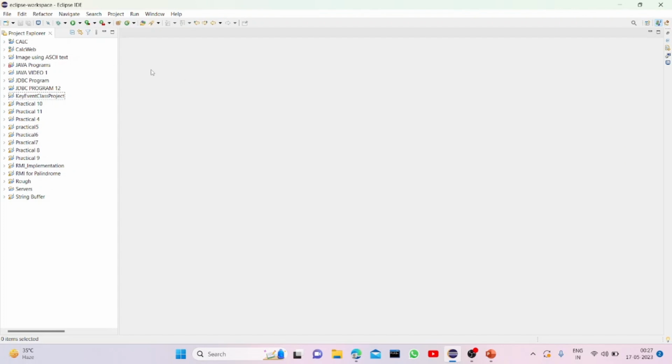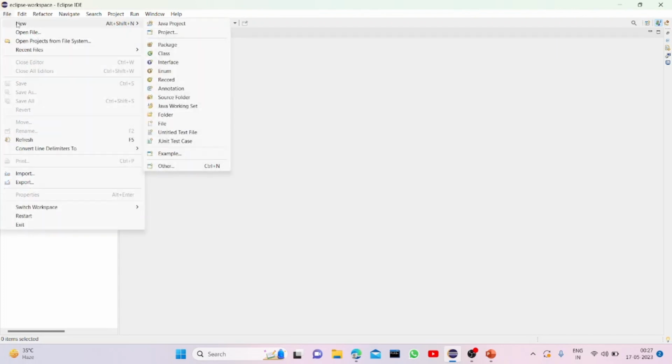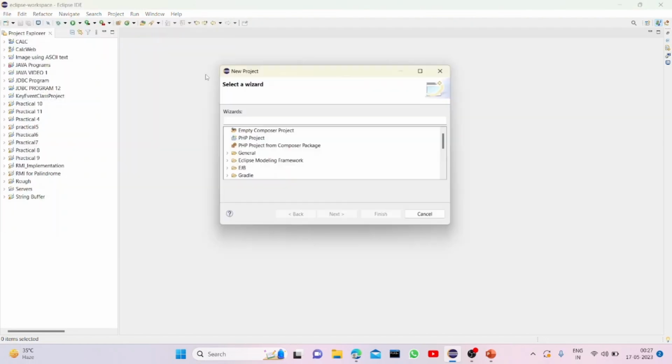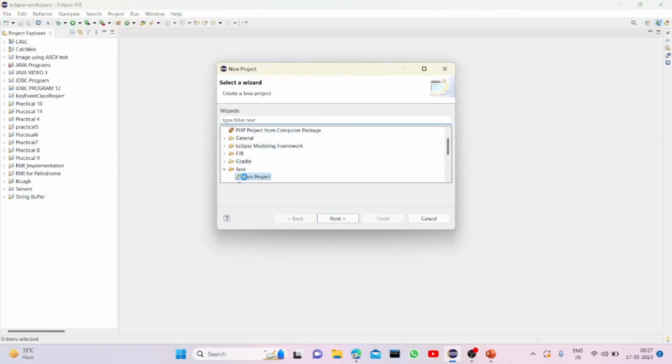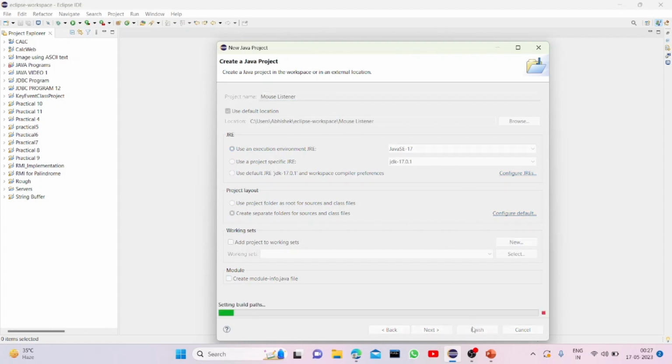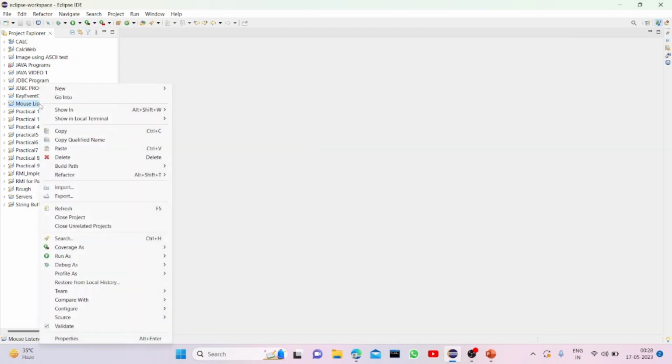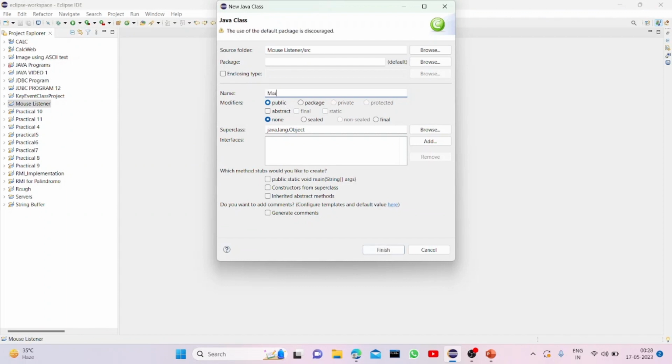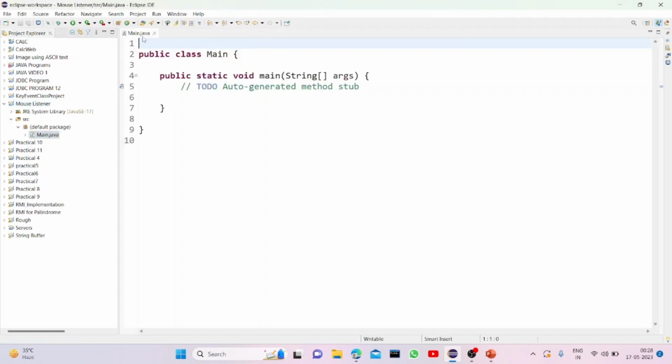Now let's again create a project, that is file, new project. I'll be using a Java project. Let's say the project name should be mouse listener. I'll directly finish it. So mouse listener is created over here. I'll create a new class again with the name main. Public static void main, do we want it? Yes, I want it. Okay, here is the code generated.